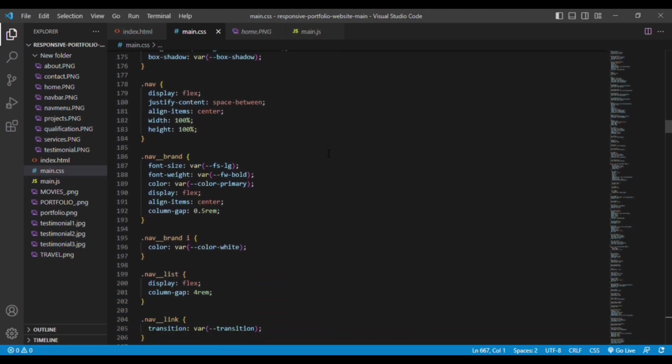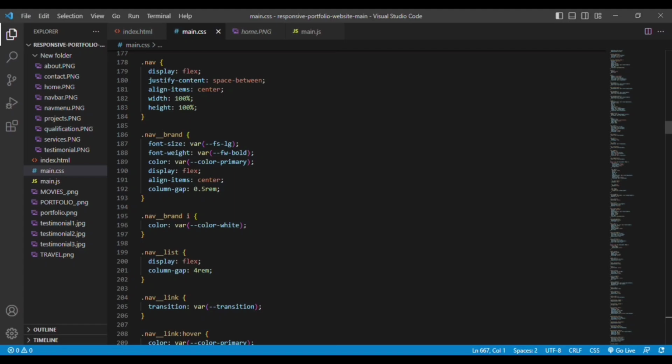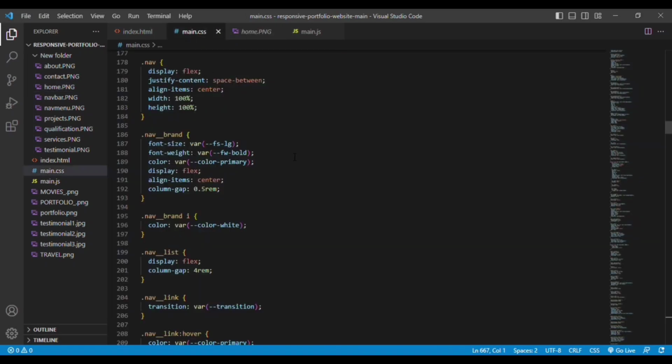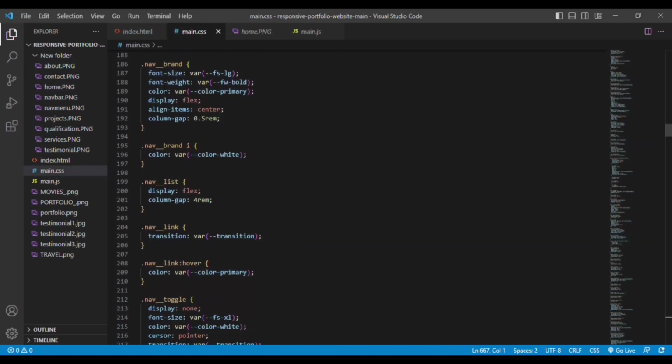For the nav element, we are adding display flex. Justify content is space between, align items is center. You can see each and every nav link is aligned. They are equally spaced between them. Then we have nav brand, that is nothing but the nav logo that we have added.